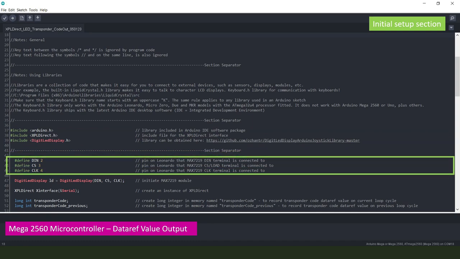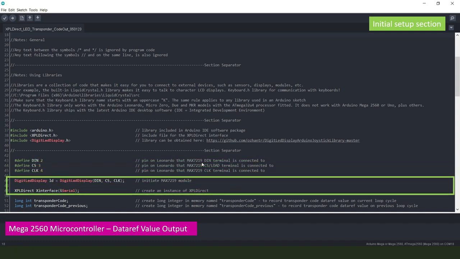Then we define three pin terminals on the Mega 2560 for the serial communication wires from the MAX7219 display module. We initiate that display and we also initiate the X-Plane Direct plugin.